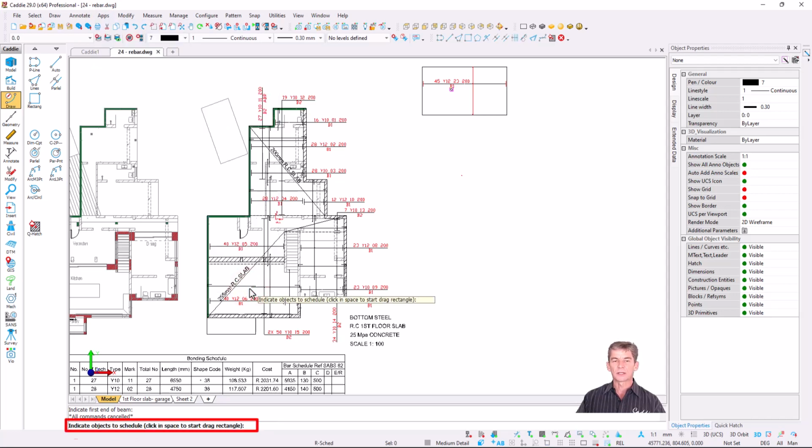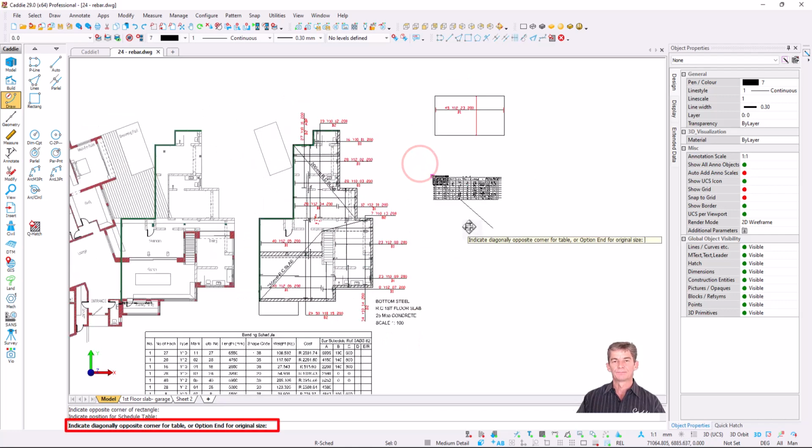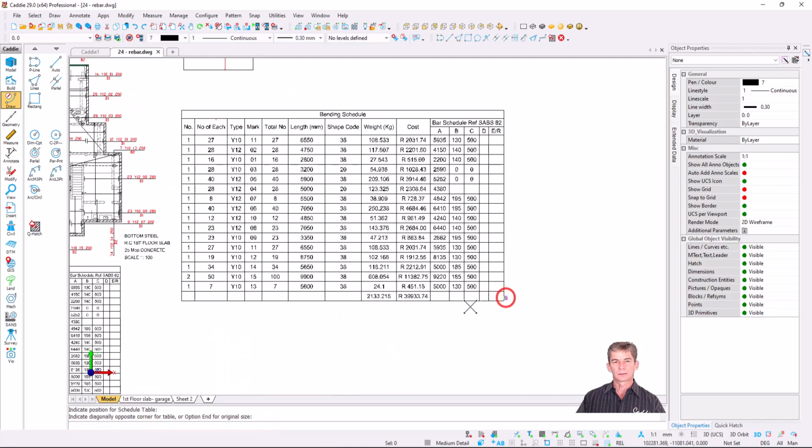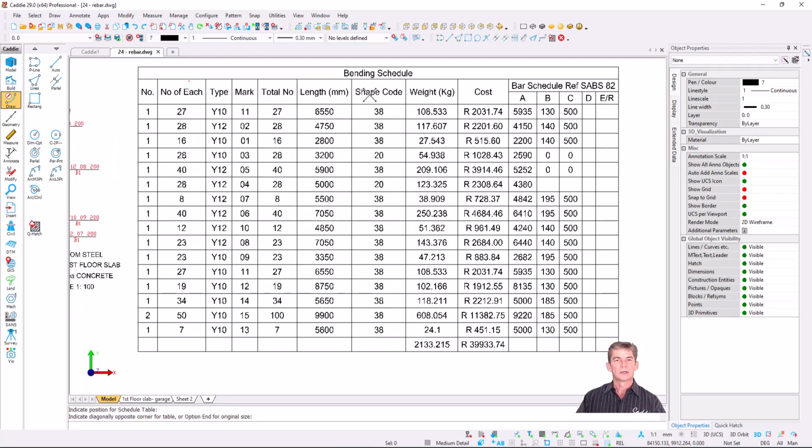Caddie will ask us to indicate objects to schedule. I'm going to indicate my floor area, and Caddie asks us to indicate position for schedule table. Let's make it nice big. And as you can see, there's the shape code, the length, the weight, the cost, as well as the total at the bottom.